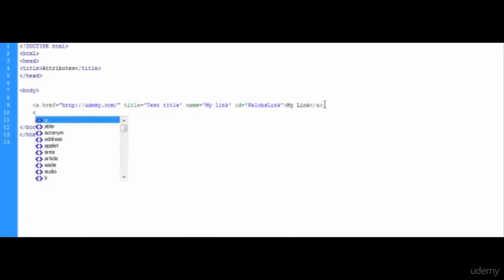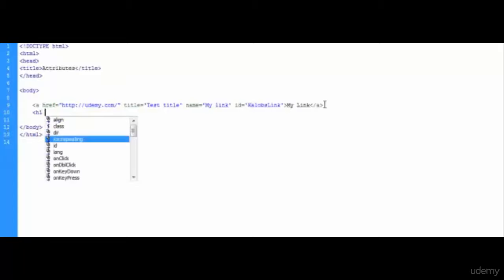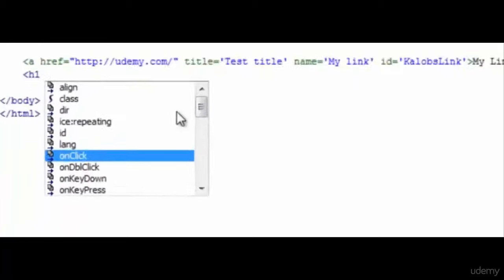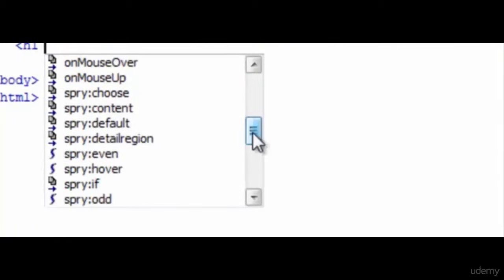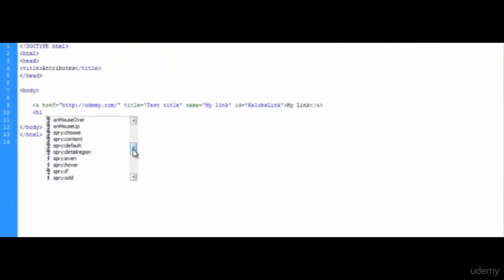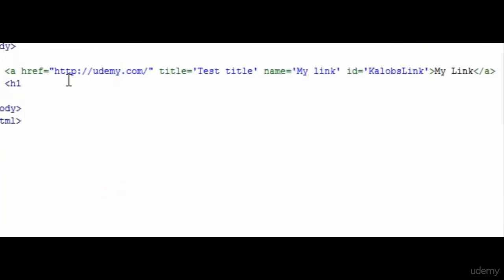Again, you can experiment with them, you can play with them. These are all my elements that are available to me right now. If I just wanted to use a header tag, I can align it, add a class, add a direction, add an ID, language, on click, on double click, on press. Ignore all that stuff. This is all just from Dreamweaver. We're not going to get into that. And add a style and a title as well.